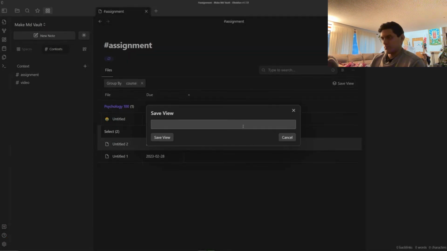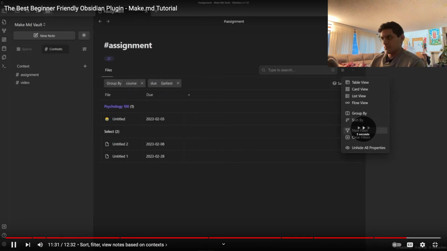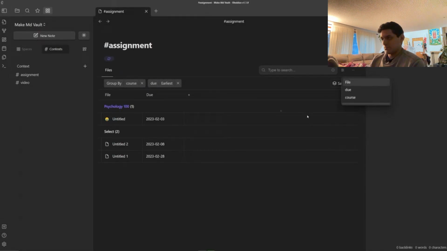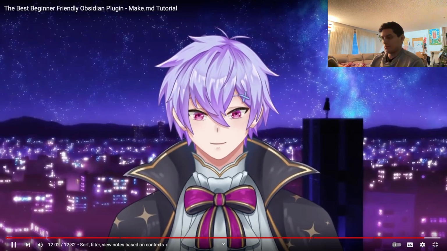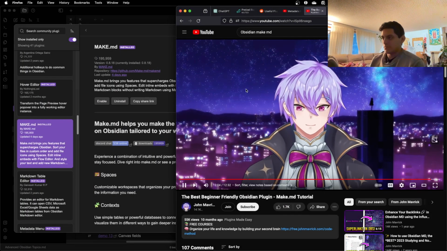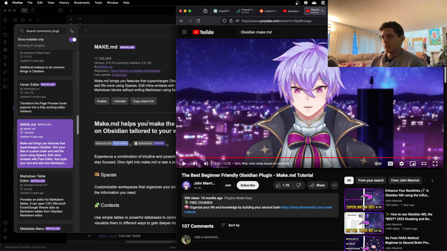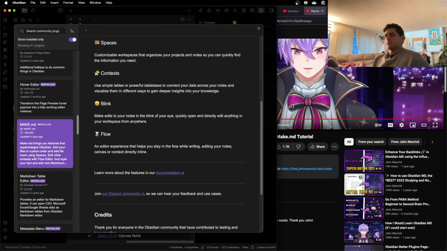Apparently you can also save a view. Maybe you wanted to only show notes associated with the course, we can just add a new filter where the course field only contains the fields you want. If you want to learn more about the plugin, consider joining their Discord for more help. So that was cool. Oh, documentation.